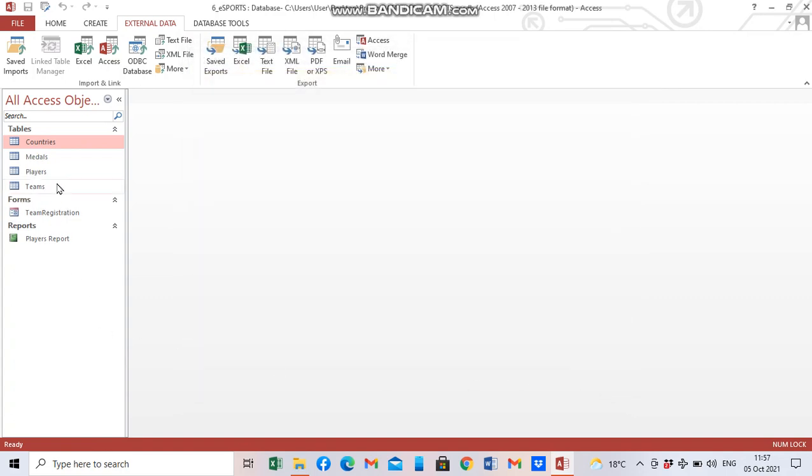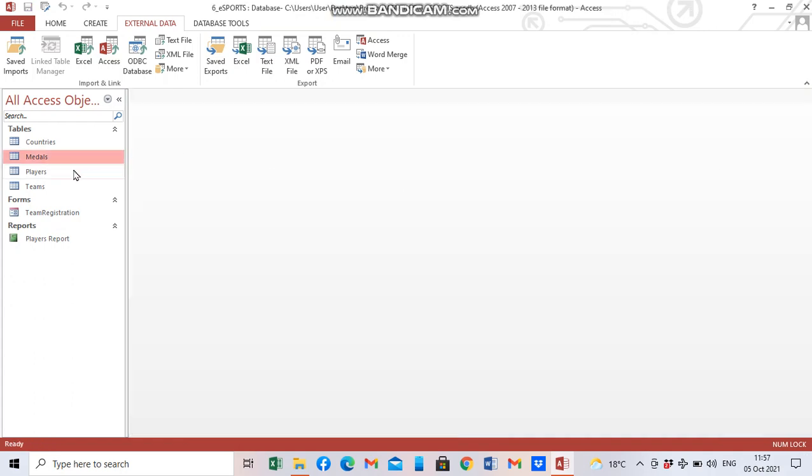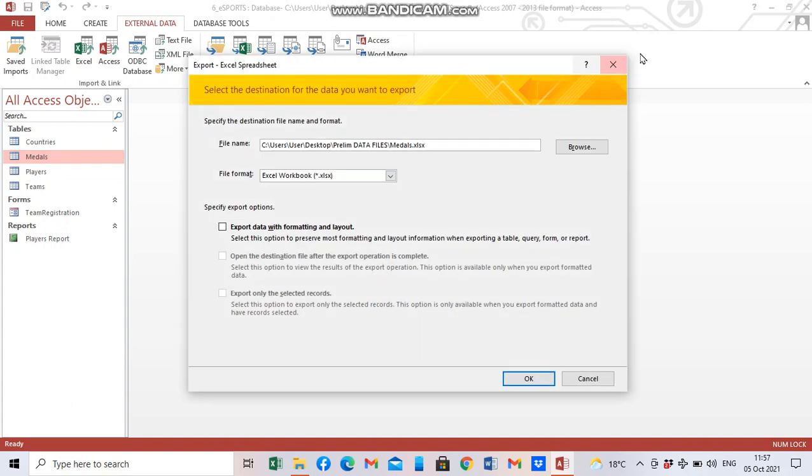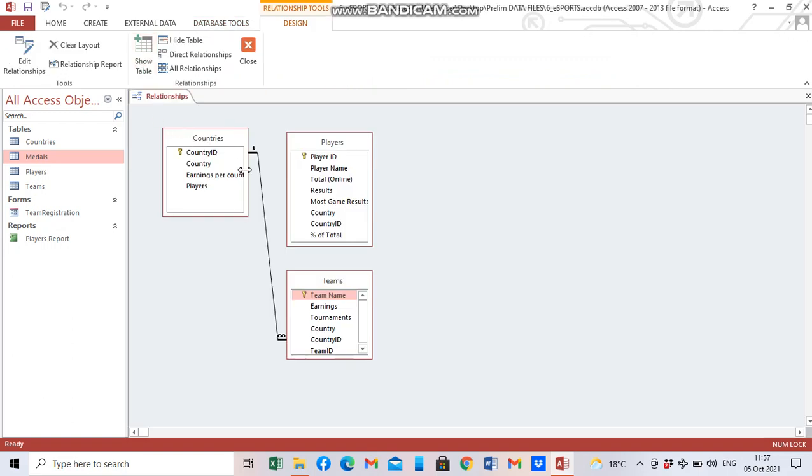Don't have to save the import steps. So there's my table medals, and that's what it looks like. Beautiful, okay? And it actually should have 20 records, which it does. And then the last question in this section is the relationship between the tables, countries and teams are done. Countries and teams. Let's go and have a look. Database tools. And there's relationships, countries and teams. Okay, so that is done.